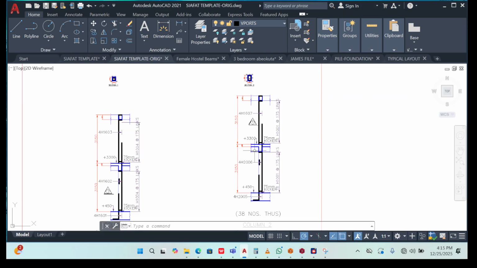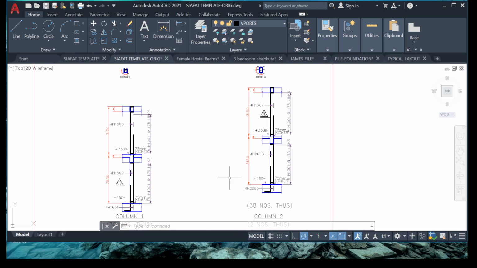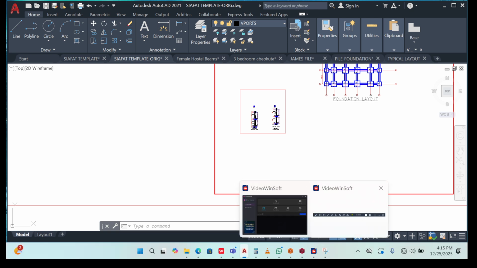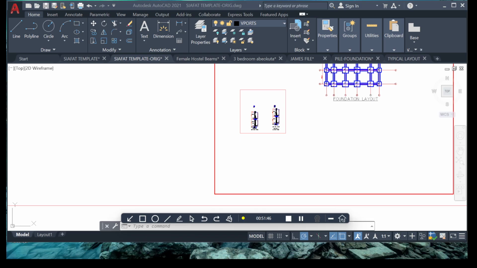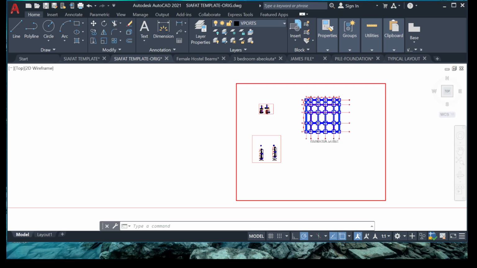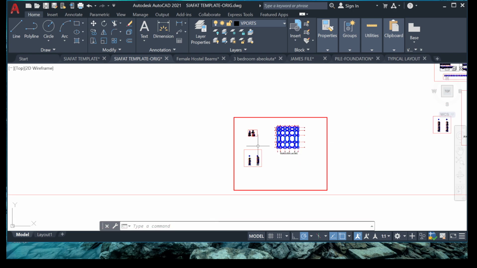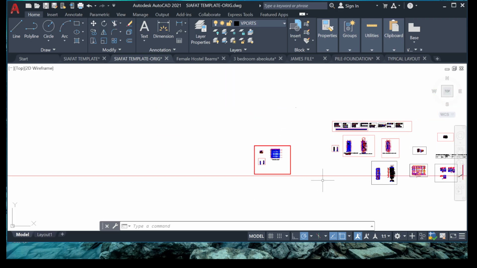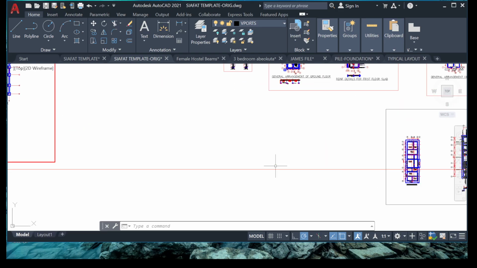Okay. So this is what we have for the column. So the video is already 51 minutes. So the subsequent videos will be working on the column, the beam and the slab. Subsequent videos. So thank you very much.